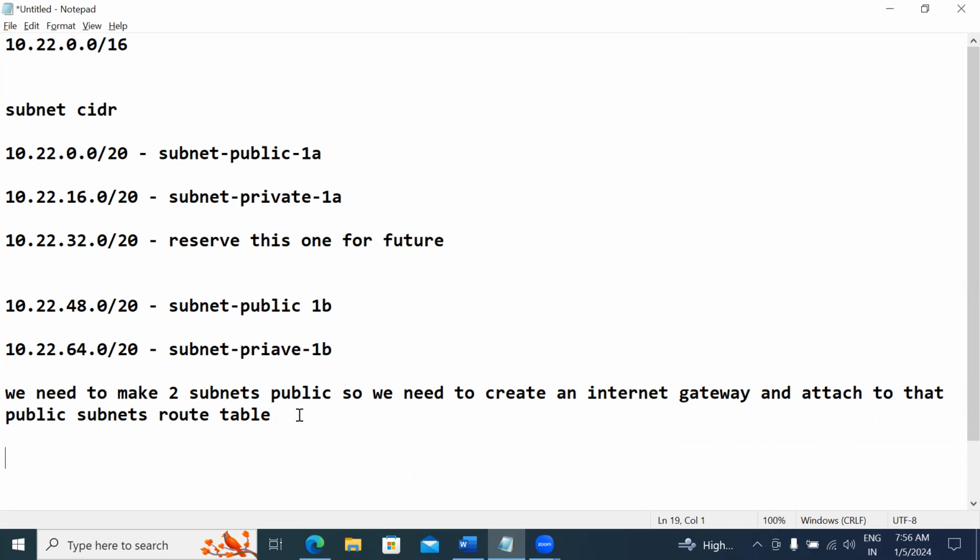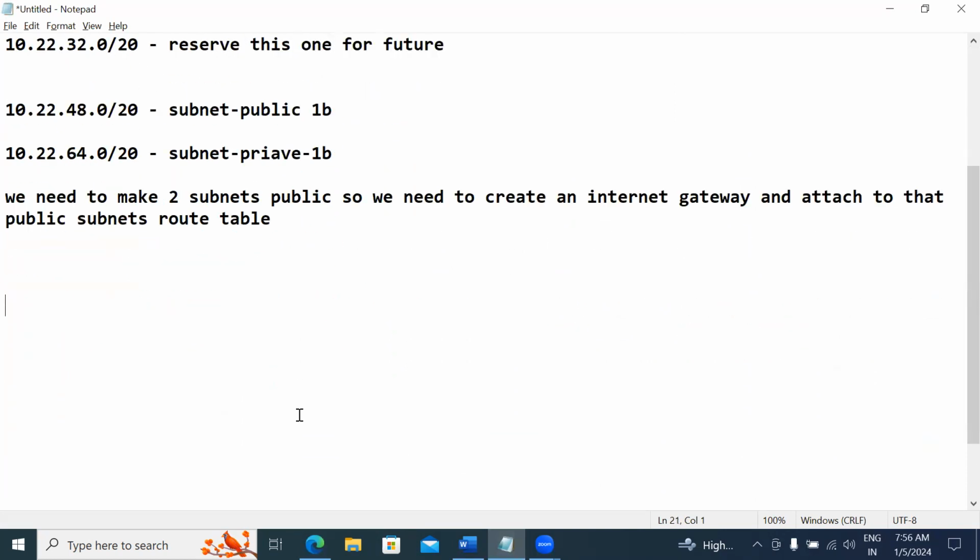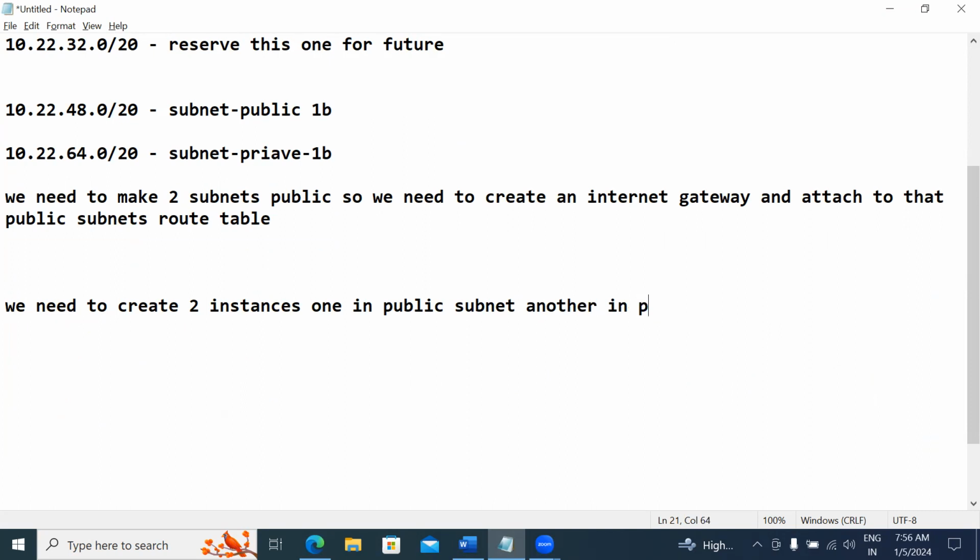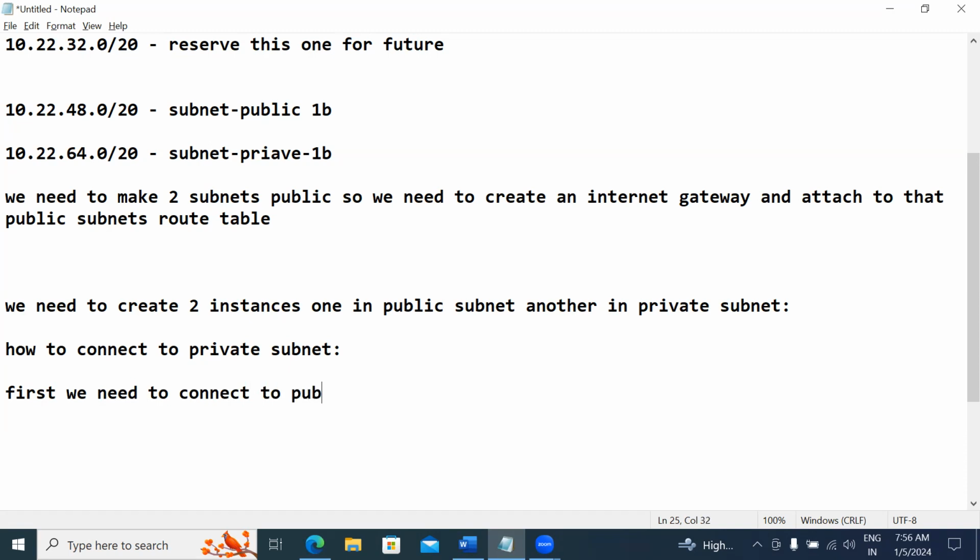Okay, so now what we will do is, we need to create two instances, one in a public subnet and another in a private subnet. Then how to connect to the private subnet? How to connect to that private subnet is the challenge for us. First, we need to connect to the public subnet instance.